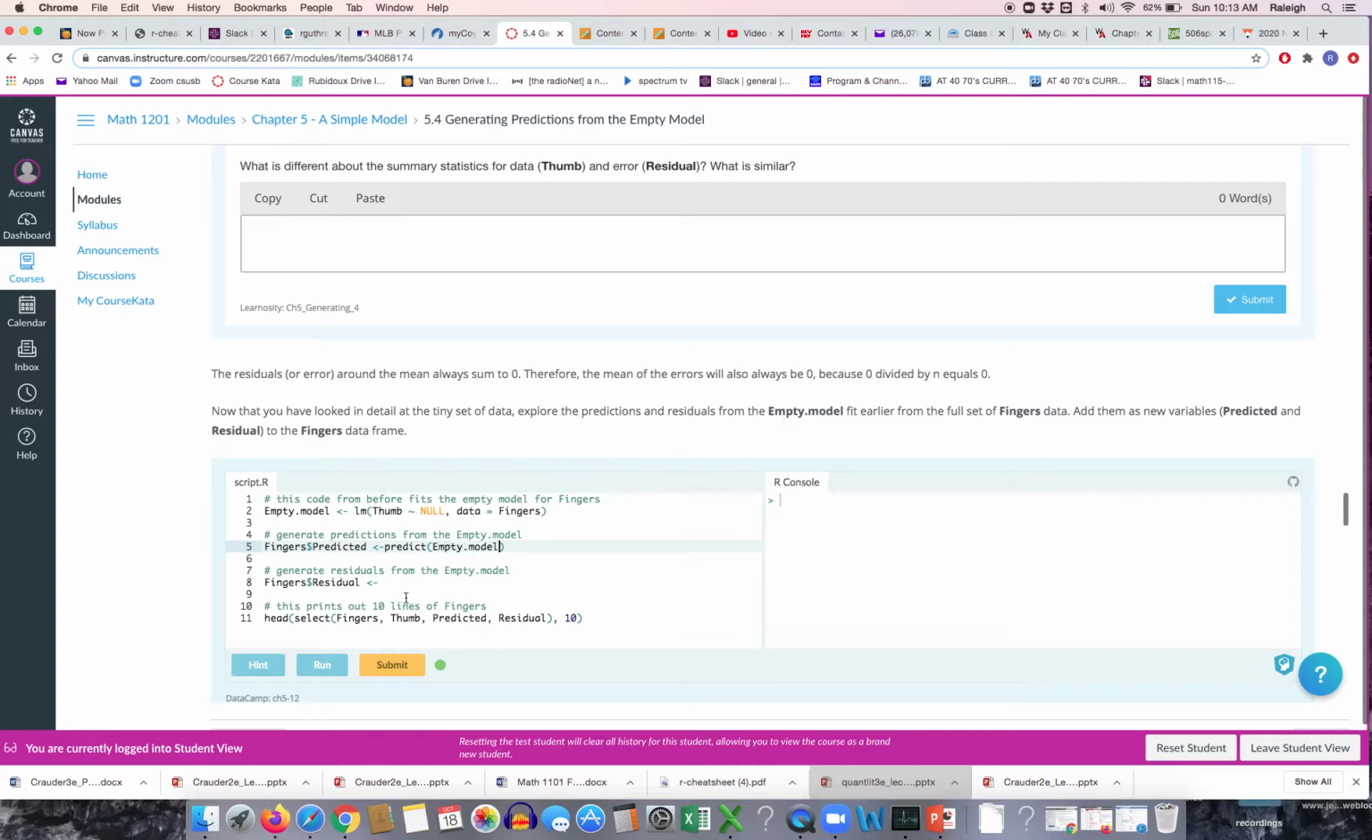So there it is. And residuals, same thing, assuming it works. There we go, getting too low. Residual, and that is a singular name. It's not plural, not residuals. Maybe that's the mistake I made earlier. But now this will print out 10 lines of fingers. In other words, head, select, and then fingers, thumb, predicted residual. But instead of 6, we put another number in. If we want some number besides 6, they changed that to 10. We looked at that very briefly before.